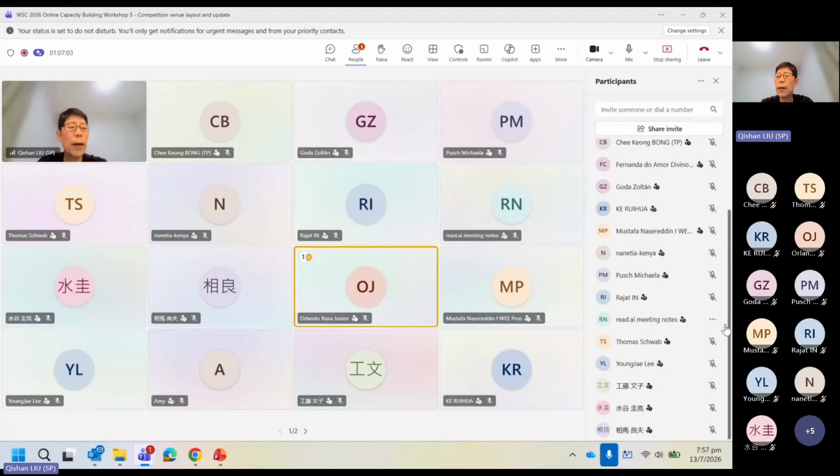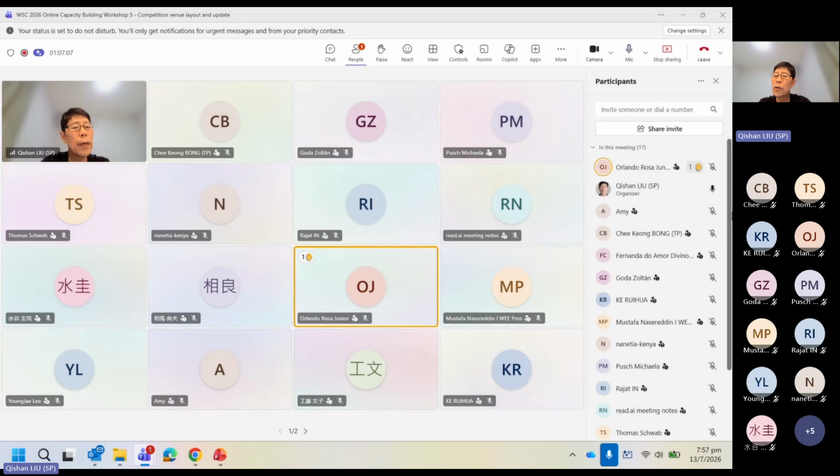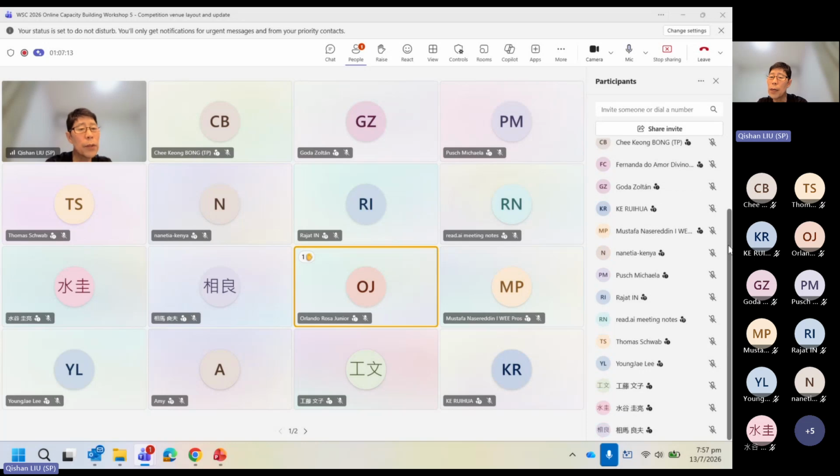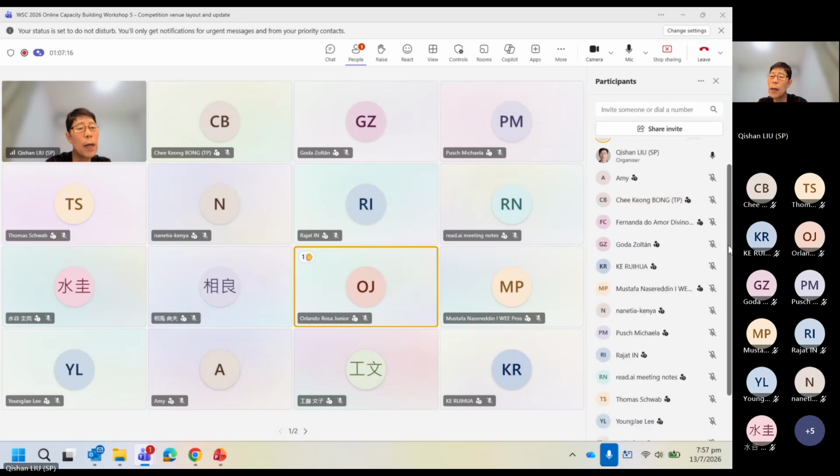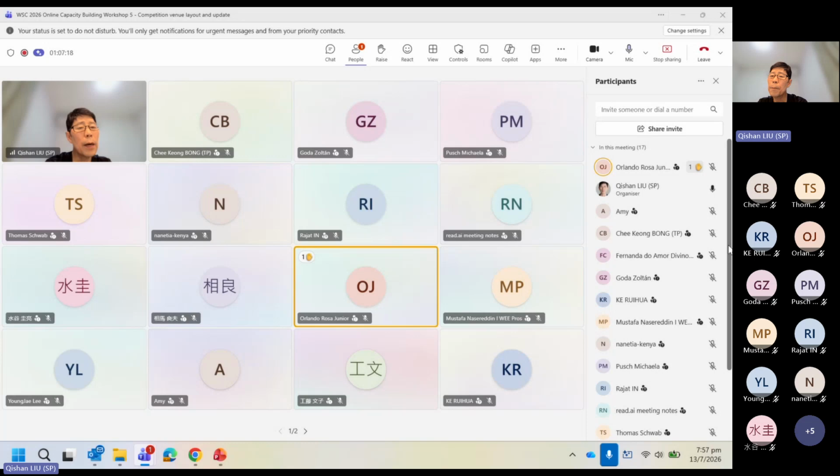Okay. Anyone? Did I miss anyone? Actually, today I also have our workshop manager, Ami, here. If there is any question to her or any other question, you can raise it.